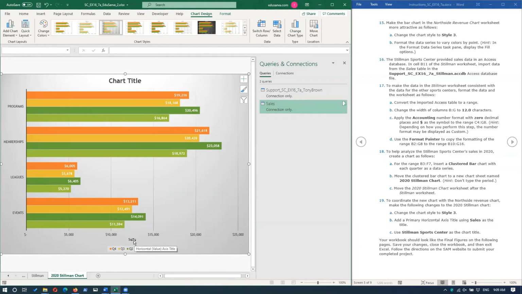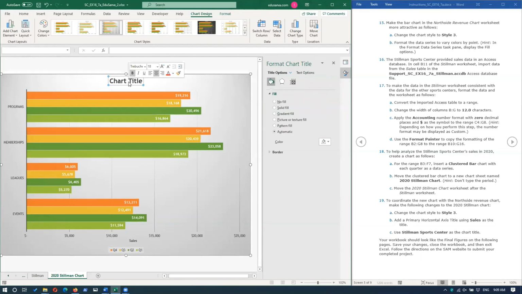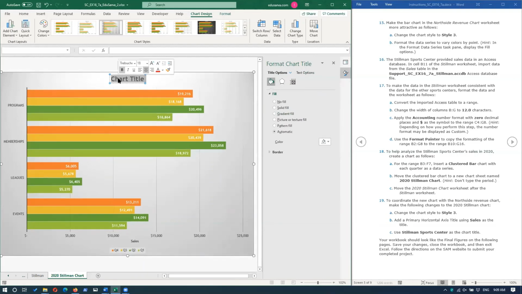And then 19C, use Stillman Sports Center as a chart title. So we'll do that as well. So this is going to be Stillman Sports Center as the chart title. All done. All right, now it is done.